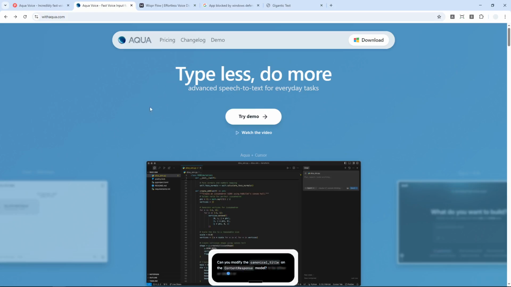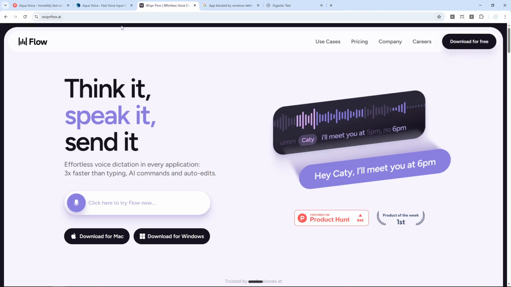And by the way, I'm planning to make a comparison video between Aqua and Wispr Flow, because they look a bit the same, but they have some differences. And I think it's very important for everyone to understand what makes this software different, and you'll see which one is actually going to suit your needs the best. But anyway, that's basically it.